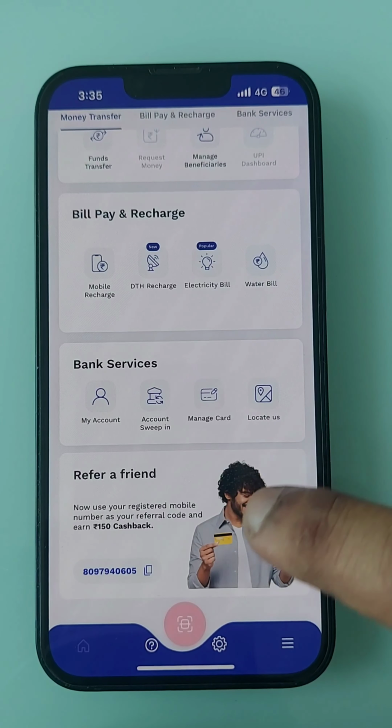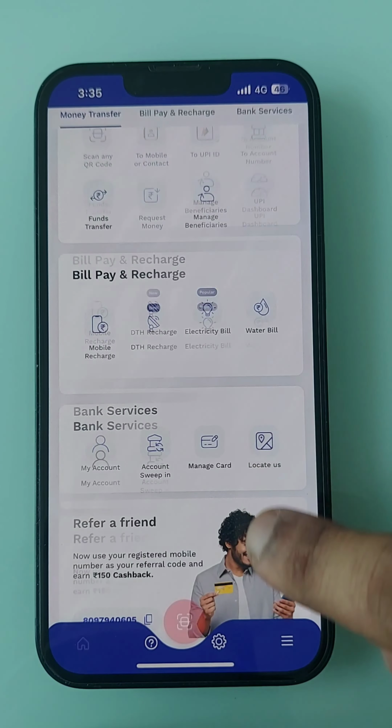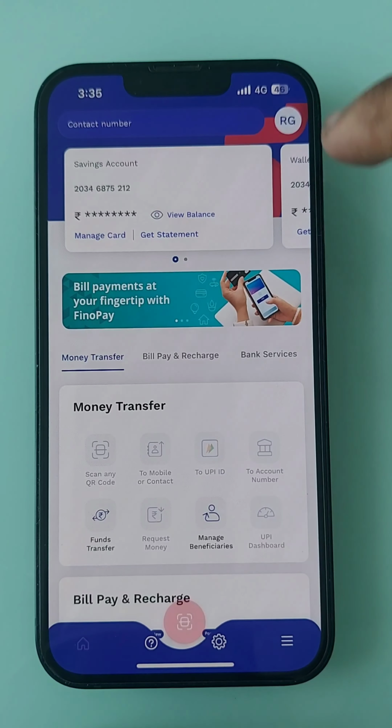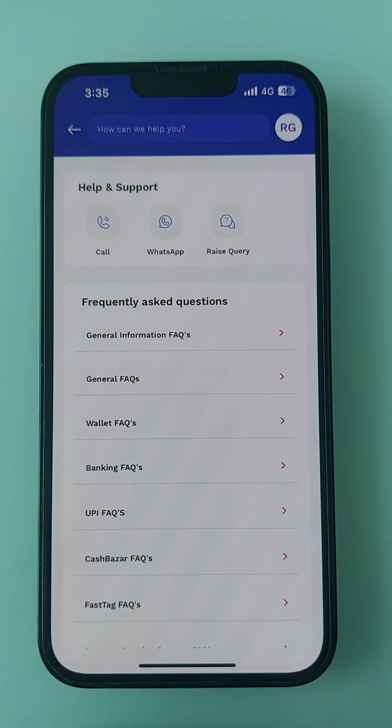Bank services. Under bank services, the customer can see my account, reaping facility, manage card, locate us. The customer also has an option to refer a friend. The customer can use this option to refer a friend for opening a savings account through our bank.